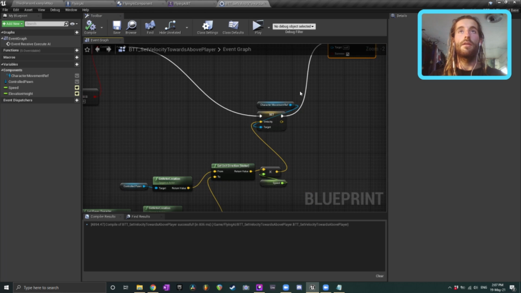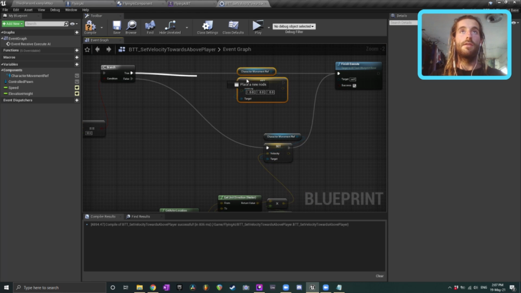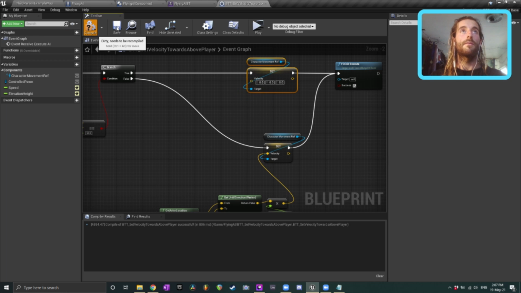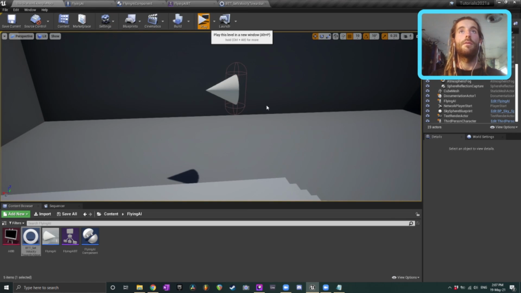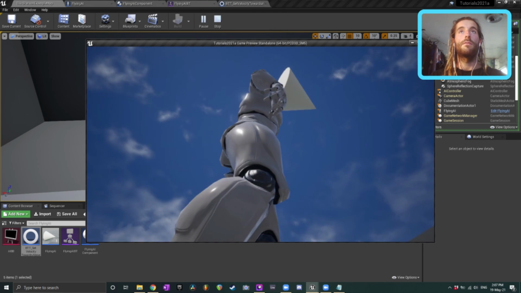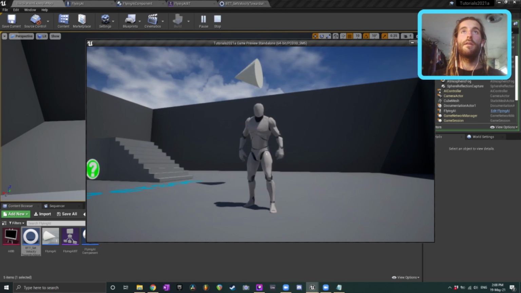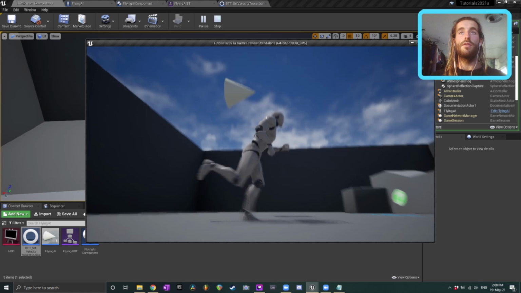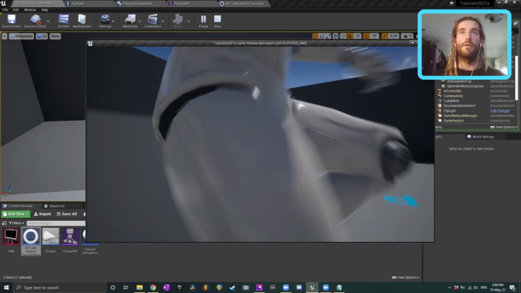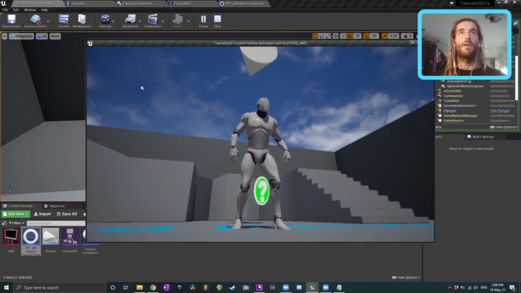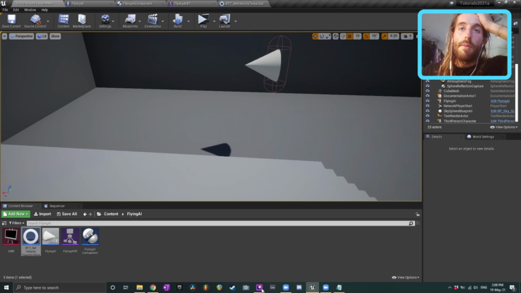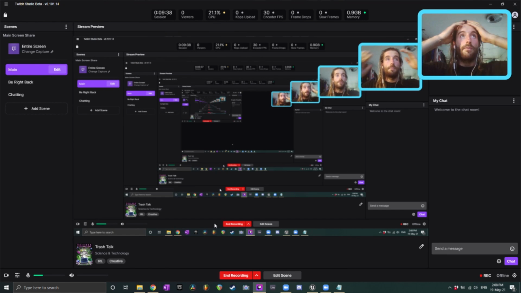Or even better, if it is equal, let's set our velocity to 0. So we'll stop above the player, okay? Boom. Now he's going to wait, and now he's going to follow us. And he'll follow us to the end of the world. Okay? So that's a basic flying AI tutorial.